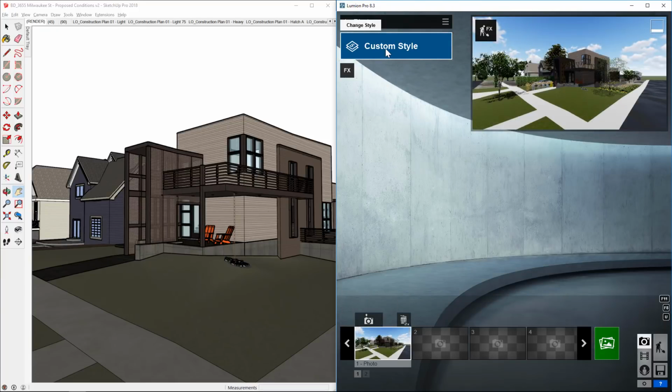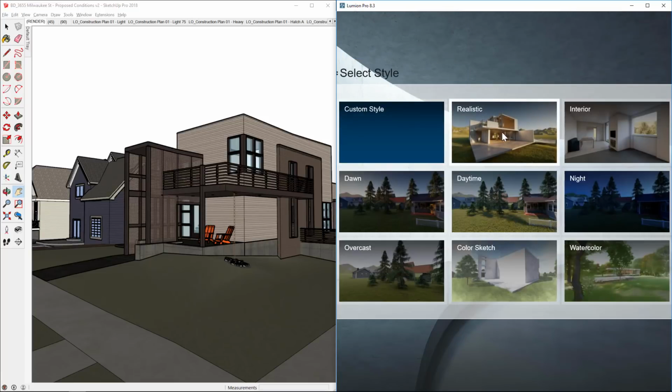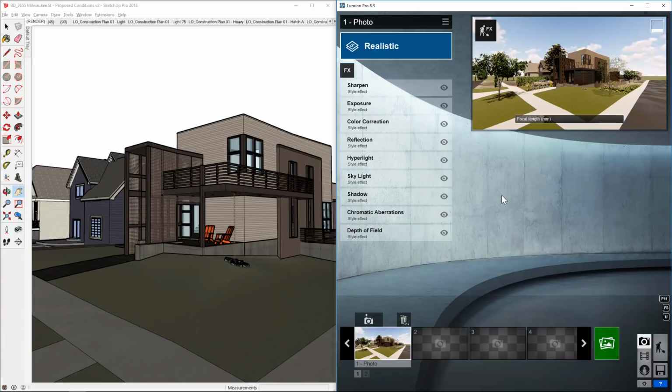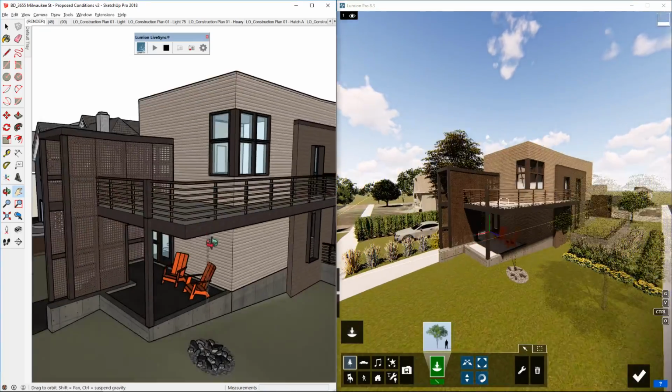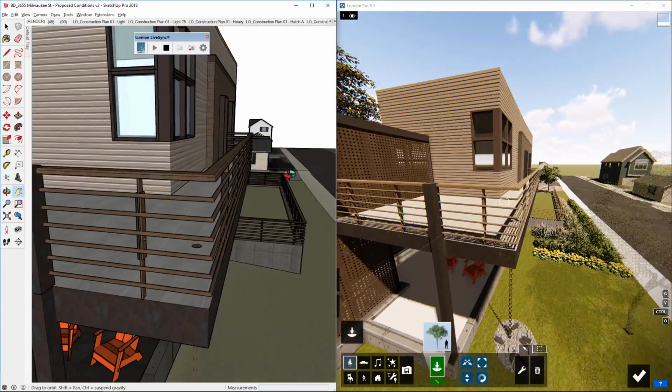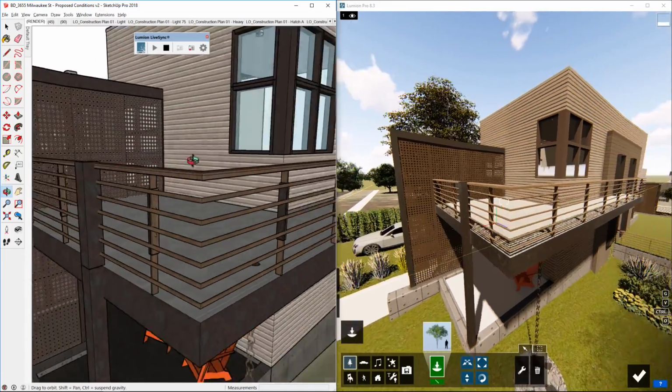And then I'll click on Custom Style and choose one of these styles that Lumion has provided us with. So I'm going to go with Realistic. All right, and then I'm going to click on Build with Effects, like that. And now, as I'm orbiting around here, we're tracking with a much more polished view of our model.